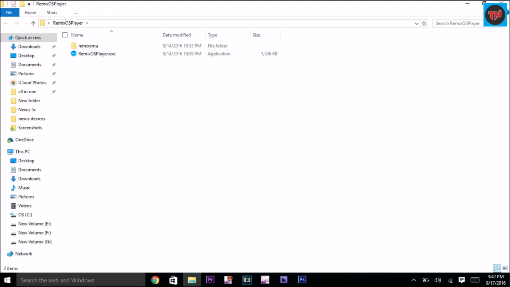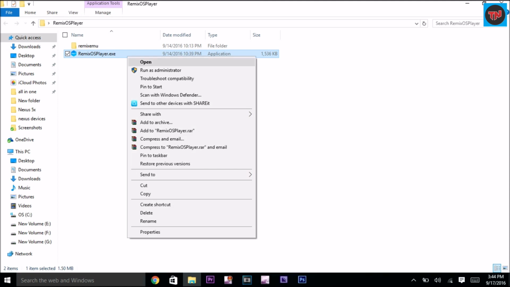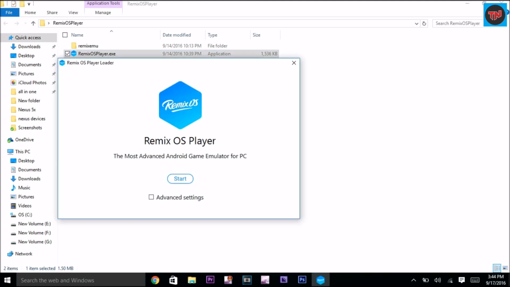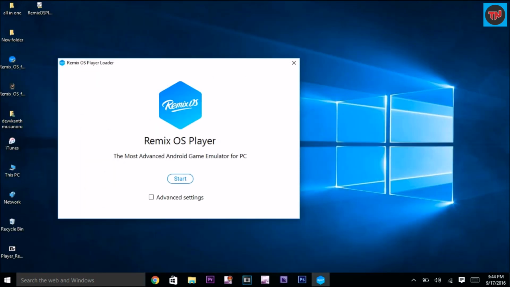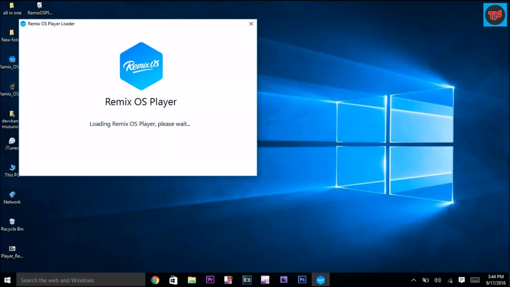Now go to that folder. You will see your Remix OS Player.exe file. Click on it and run as administrator. And now you will see the Remix OS Player loader. Click on start and it will take some time to launch because it's your initial launch.